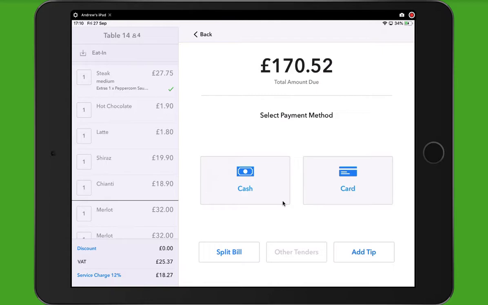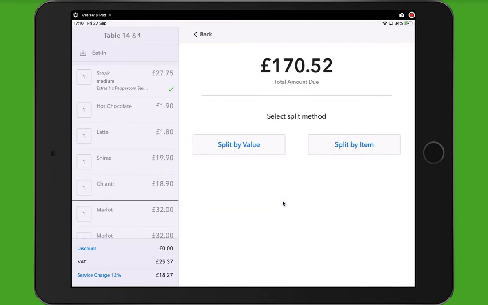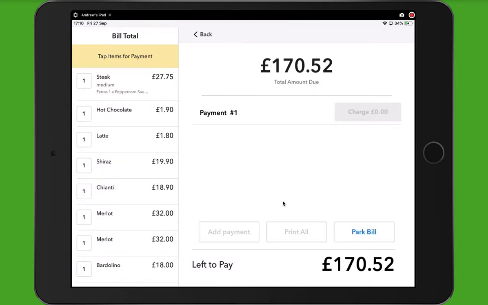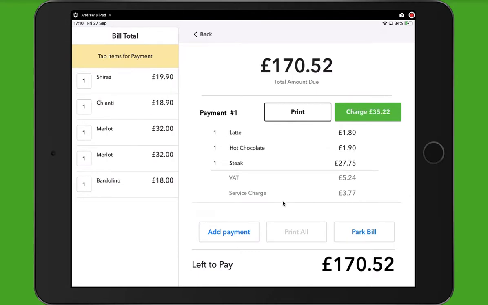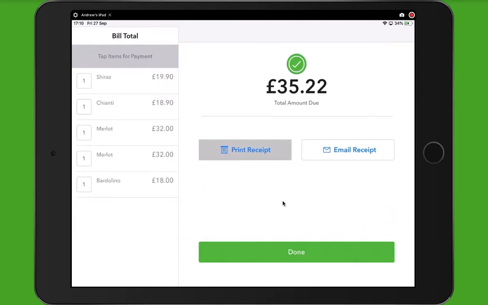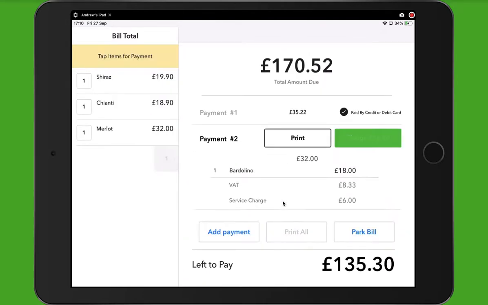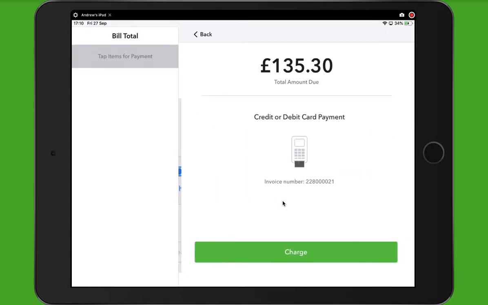So for groups or larger groups, you want to cash it off in individual items, you can do split the bill. By value would be, I'll pay half, you pay half, or split the front till. You can go, I'll pay for each individual item for different groups and students, I guess. You've got obviously loads of different options there. I can split them into as many payments as I want.